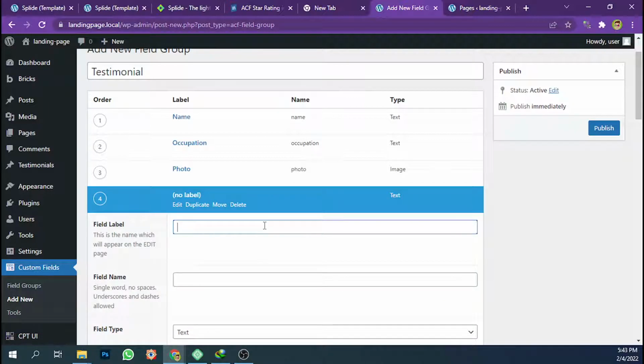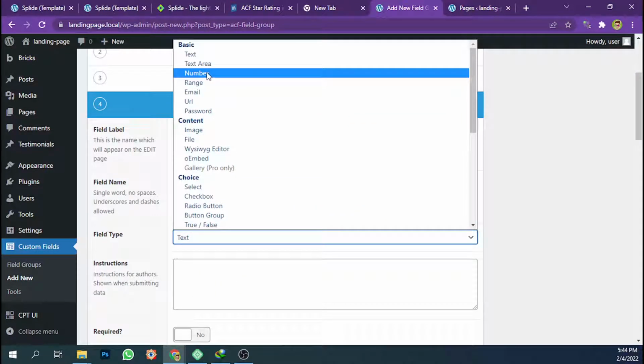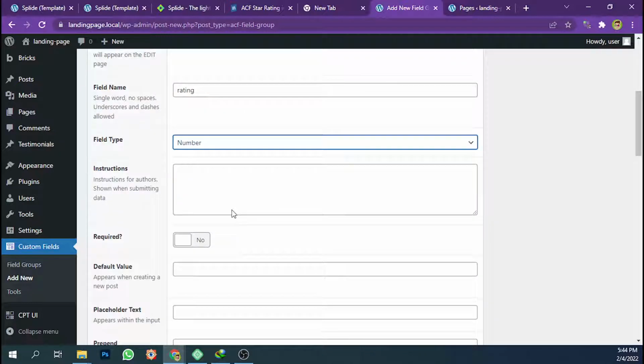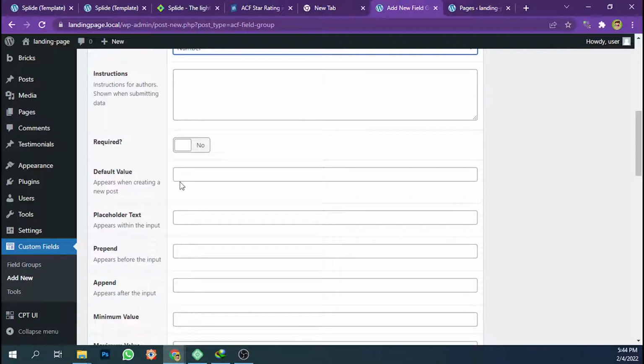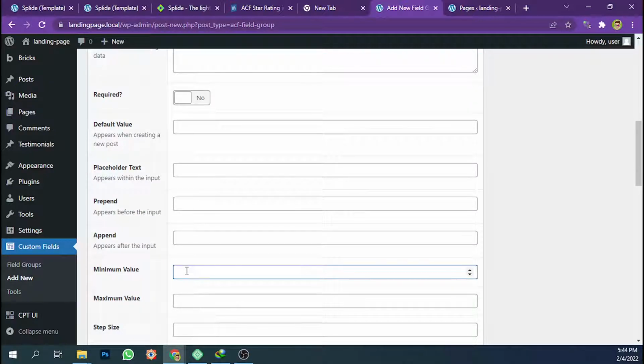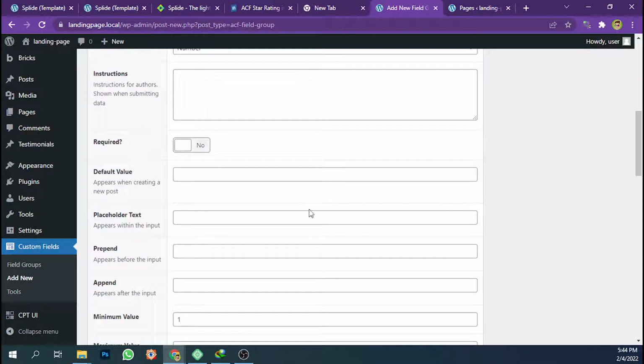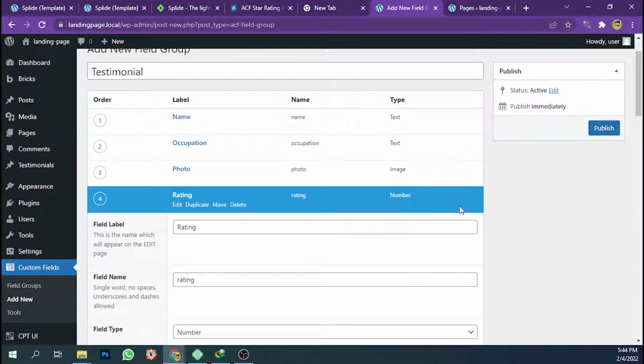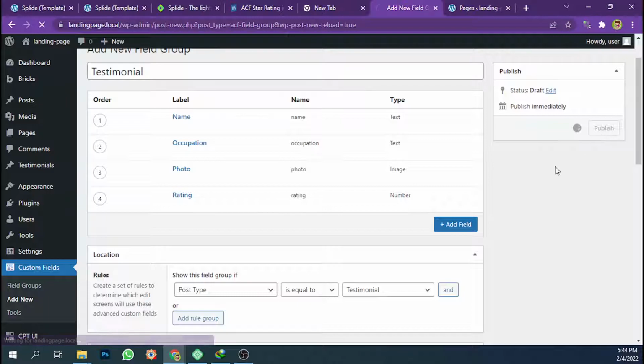And the last, I need a rating number. I'm gonna use a number or range. You can pick either one of these. Default value, minimum value I'm gonna set 1, maximum I'm gonna set 5. 1 star until 5 stars. Default, let's make it 5, and publish.